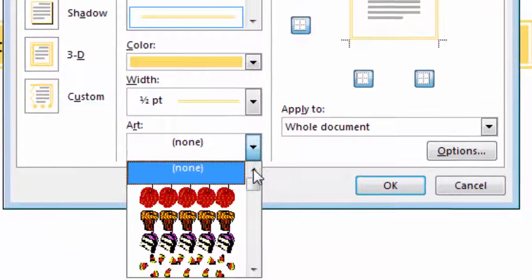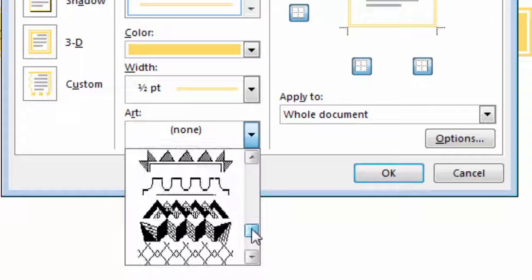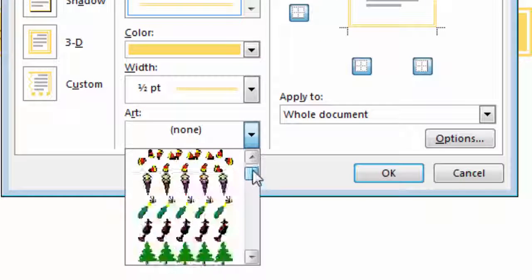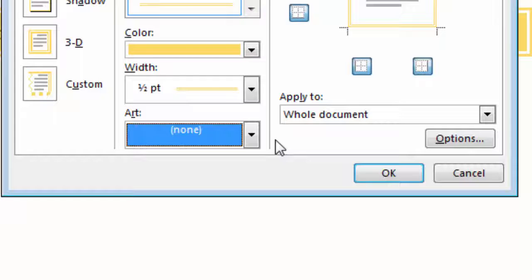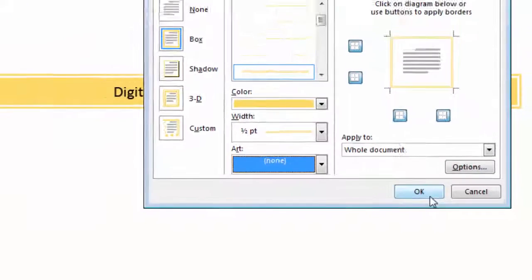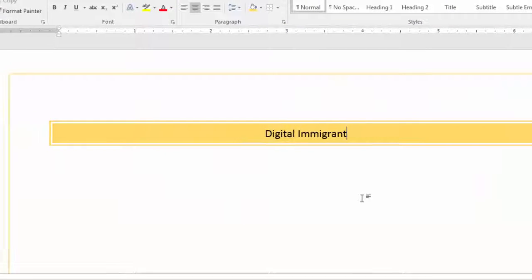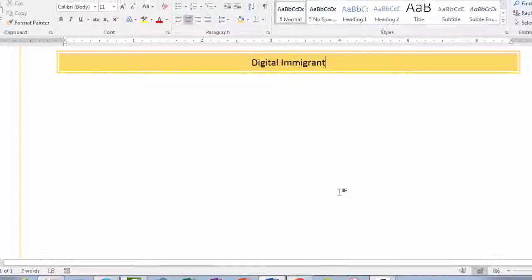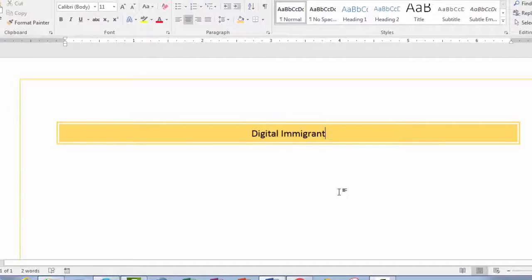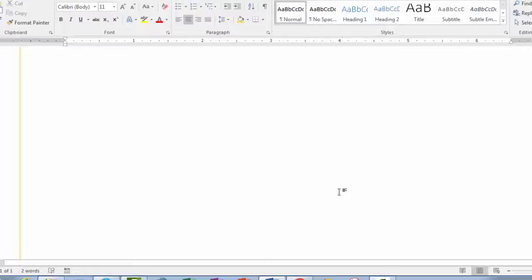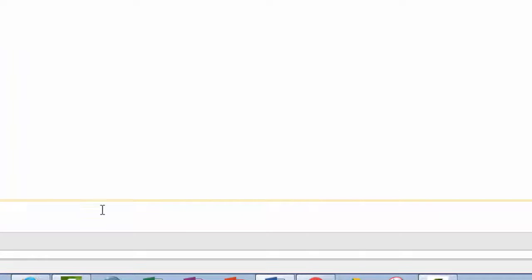You don't have to necessarily choose art. I would be cautious about this, especially when it comes to printing out a document with a border around it. And I'll show you how to fix that in just a second. So let's click OK and see what that looks like. So there's the border going around our document, and it looks great until we try to print this out. The problem is this bottom border is going to be outside of the print area. That's why when you try to print this out, it will cut off.